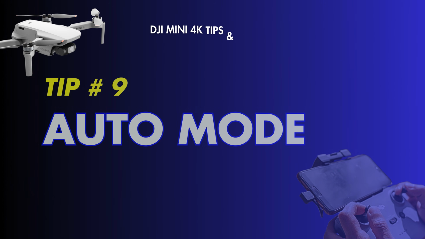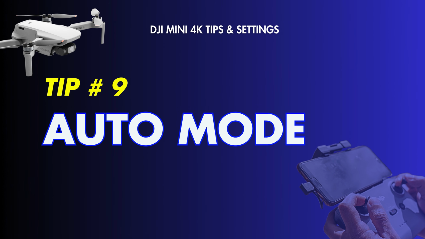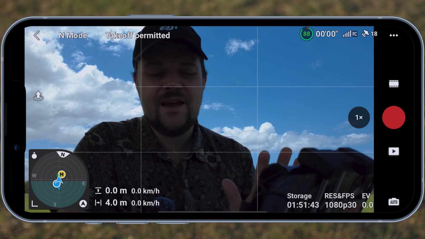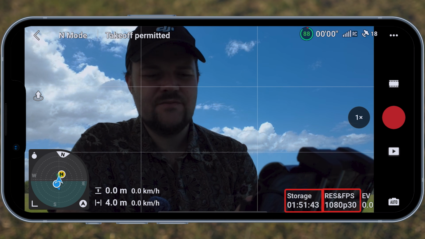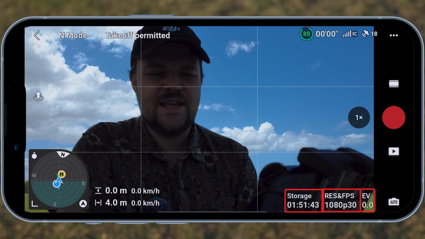So for tip number 9, I'm just going to have to turn it into the auto mode. So you're going to see that I'm a little harder to see right now, but this is how it's going to look by default. You're going to be on the auto mode, and you're going to see storage, resolution and FPS, and EV.